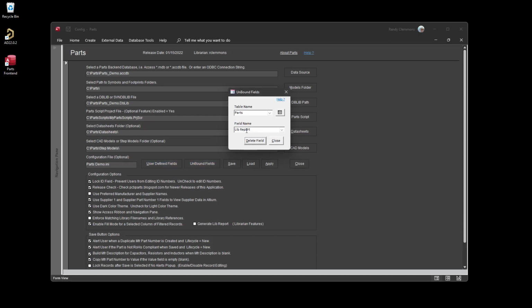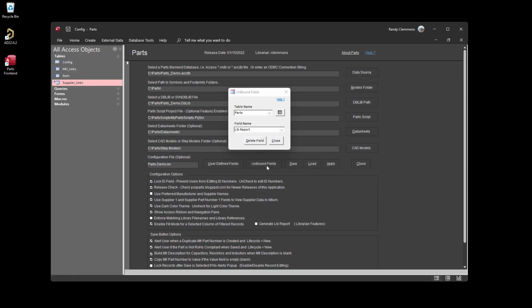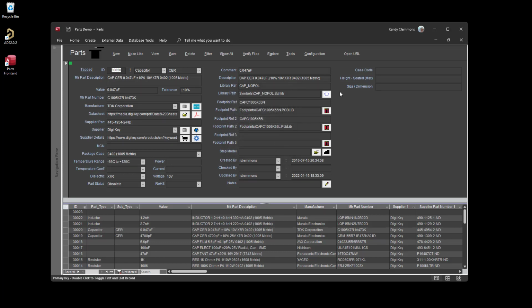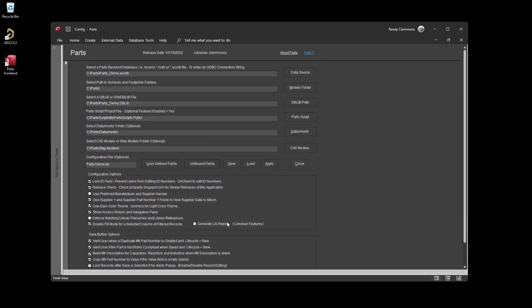So we have an unbound field of library report now because it wasn't bound to the parts front end anymore, and we can delete that if we like. Now it's been deleted from the parts backend database, and it's also not bound to the front end. All right.